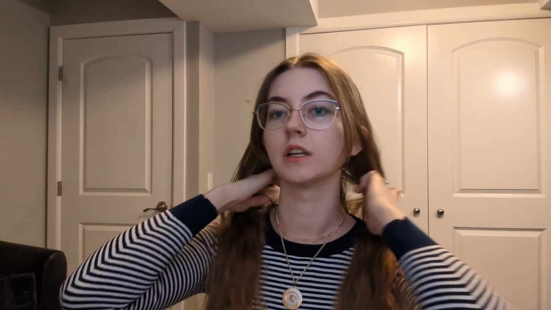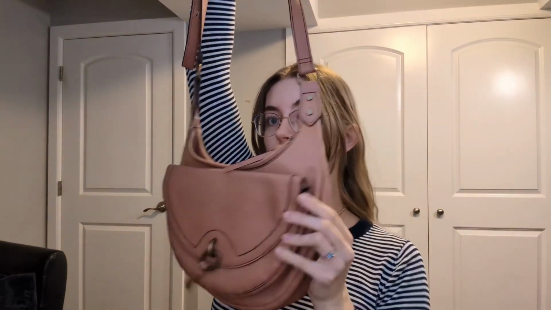Okay, first up we have the airport fit. So first I'm going to talk about accessories. This crossbody bag is going to be the only purse I'm bringing with me. Then as far as jewelry goes, I'm obviously wearing my wedding ring. And then these 2 necklaces. And these are going to be the only jewelry I'm bringing. I'm typically pretty minimalist when it comes to accessories anyways.